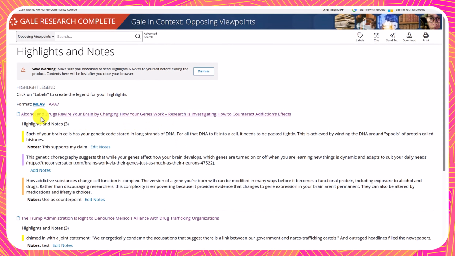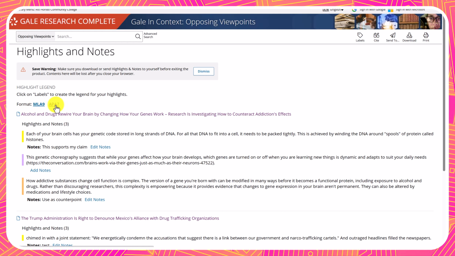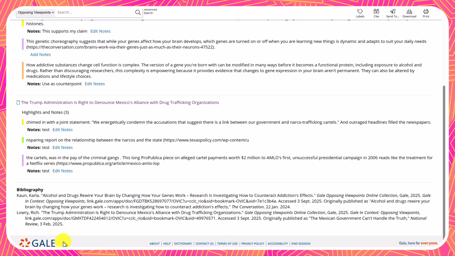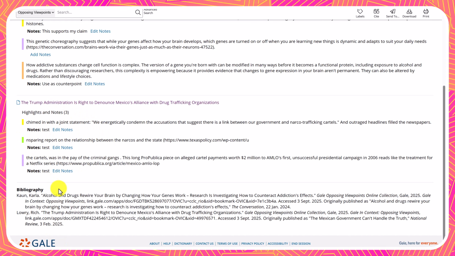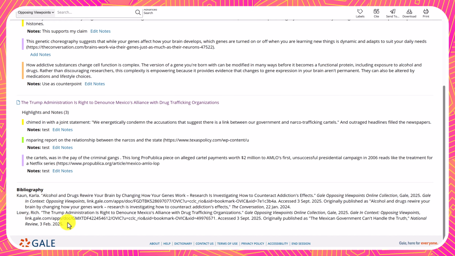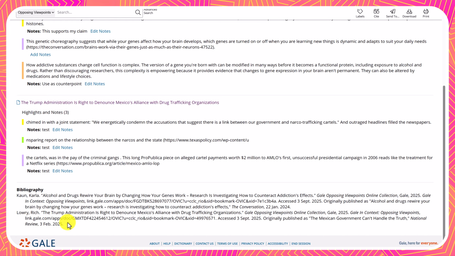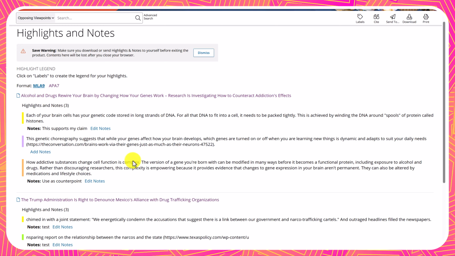And you'll notice here that the format says MLA9, or you can choose between APA 7. If you scroll down, these are some highlights and notes that I did previously. And then here's the bibliography. These are the articles from which I pulled those highlights and notes. So these citations are what's in MLA9.